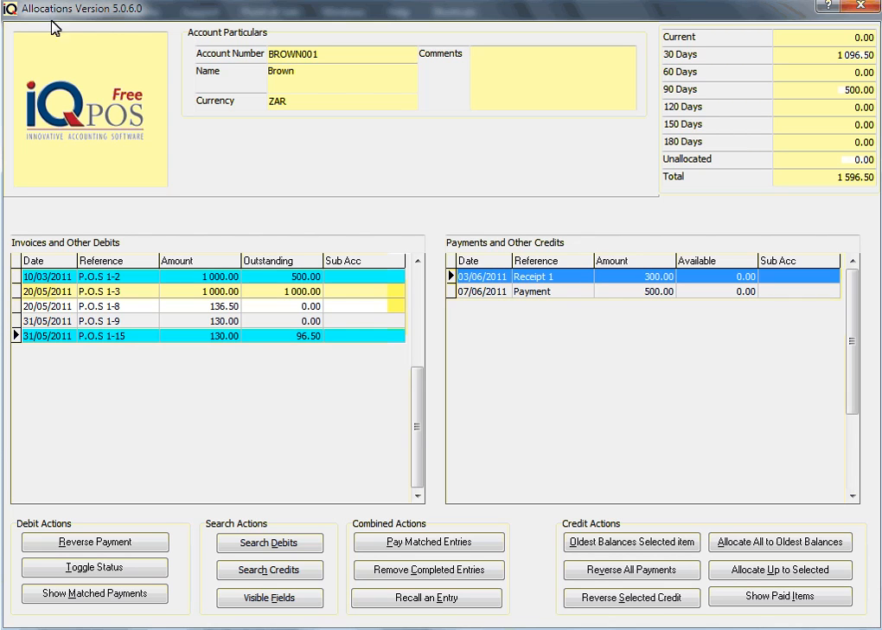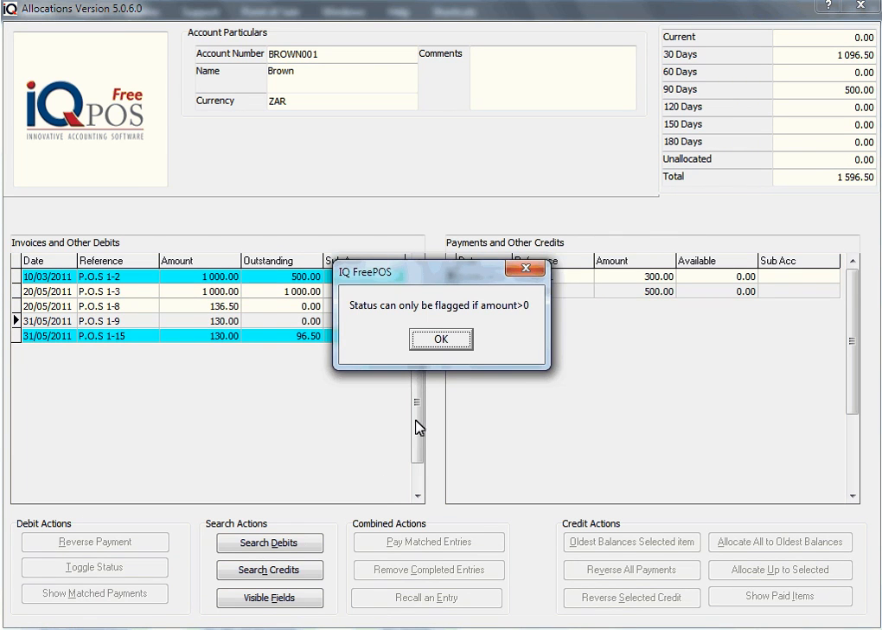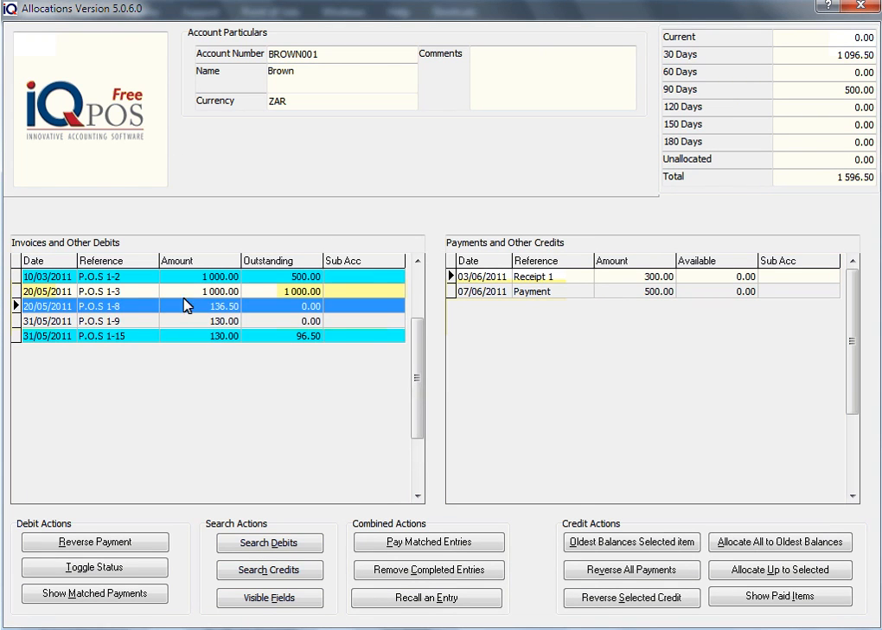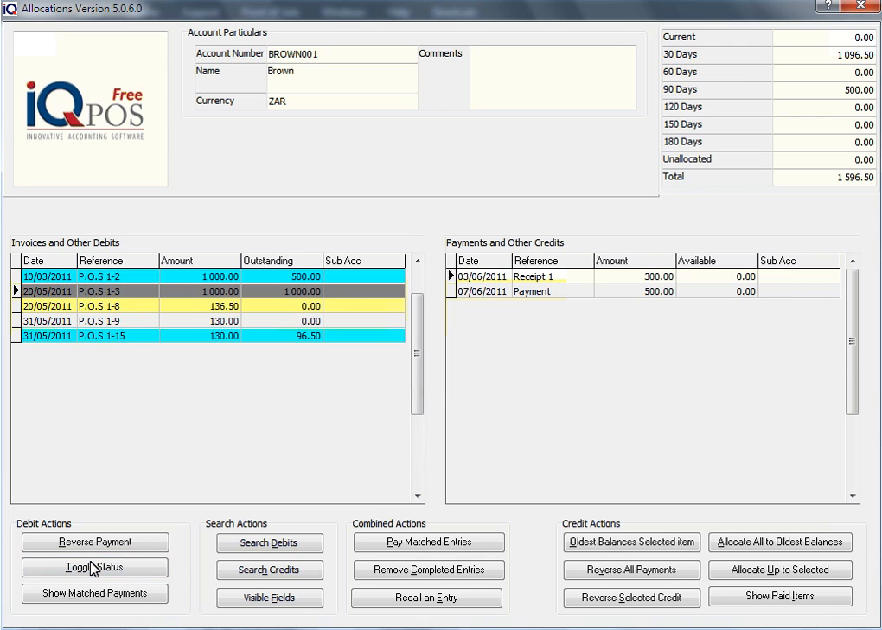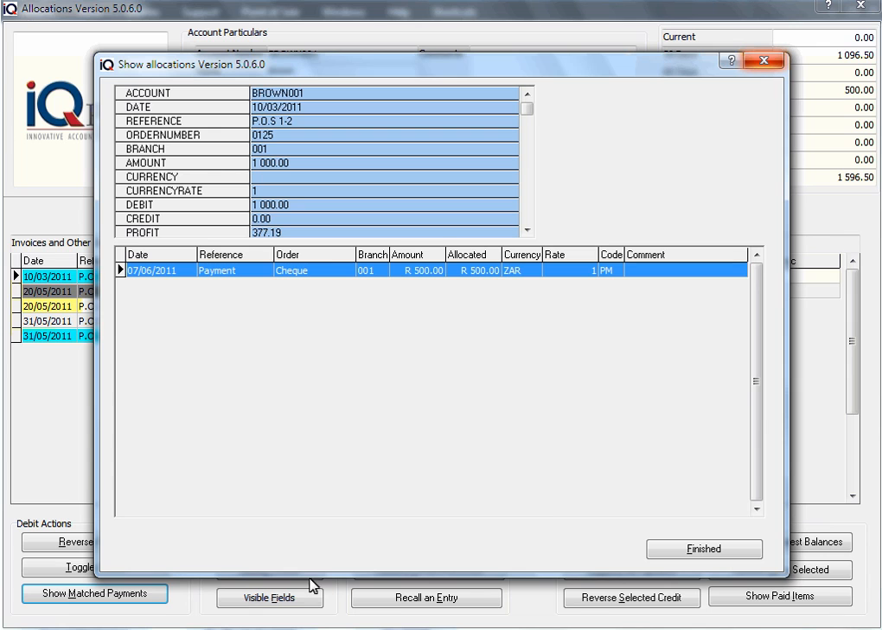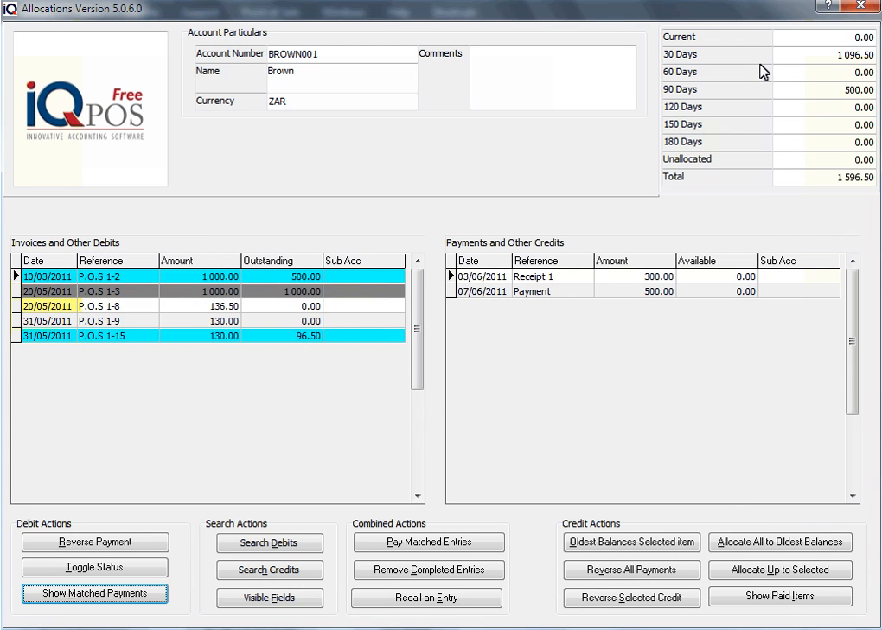We can reverse your payments, or we can toggle a status, which means it's under investigation. I still have not decided what I want to do there. Or I can show match payments, or I can search for debit or credit, or I can change the visible fields. I can even pay a match entry. If I select the payment and I select a specific entry, it will match it for me. Or I can remove all completed entries.